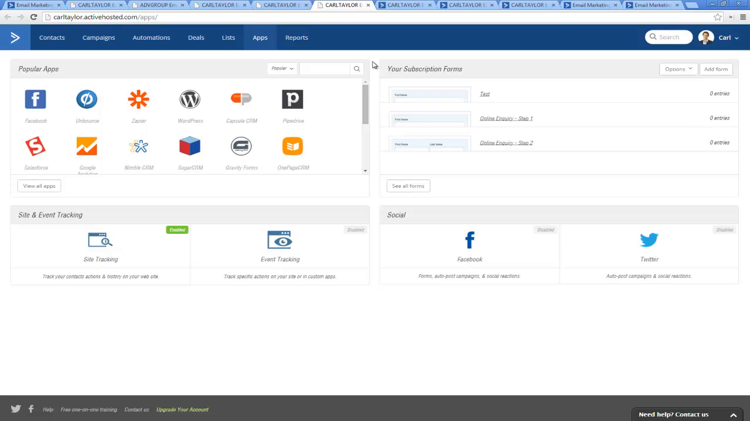So integrating third-party apps, there's a whole bunch of apps. It comes with a free Zapier account, which is really cool. If you've heard of Zapier, it's a tool that links other software as a service platforms together. Normally it is a monthly subscription fee, but when you get ActiveCampaign, you get a free account. It's a limited account, meaning it can only integrate things into ActiveCampaign. You can't link, for example, Facebook with Unbounce, but you can link Facebook with ActiveCampaign and then Unbounce with ActiveCampaign.